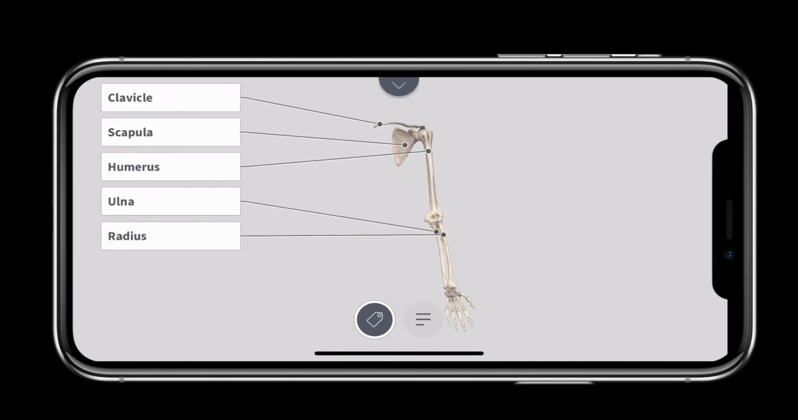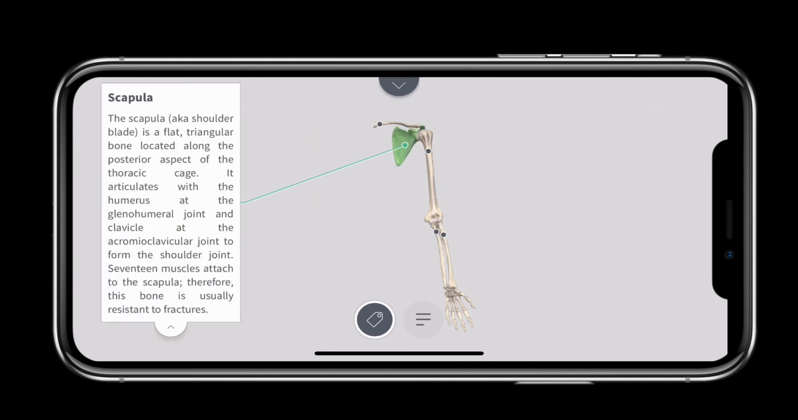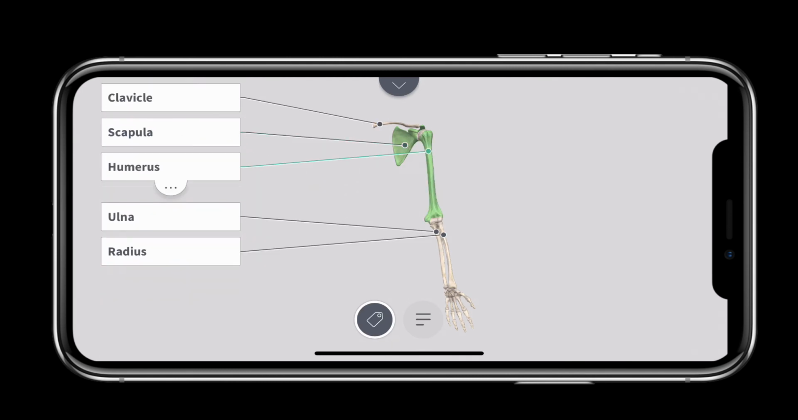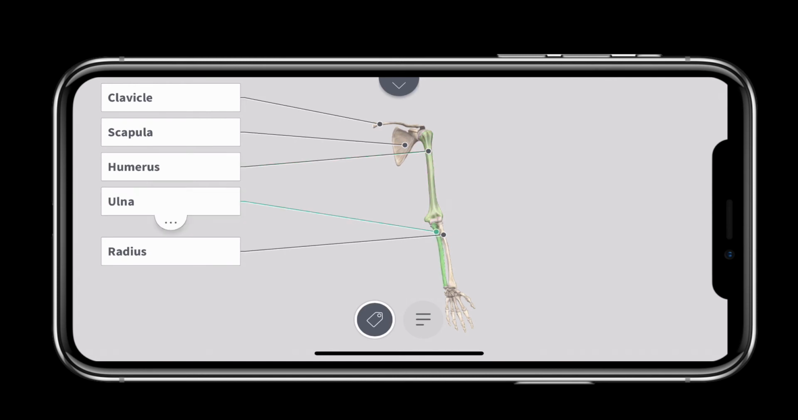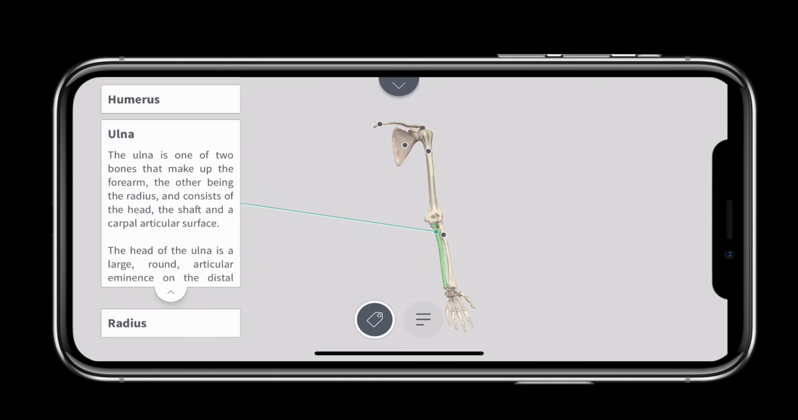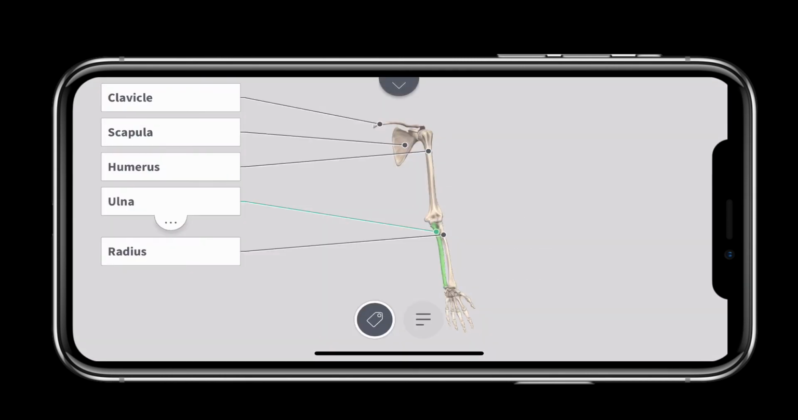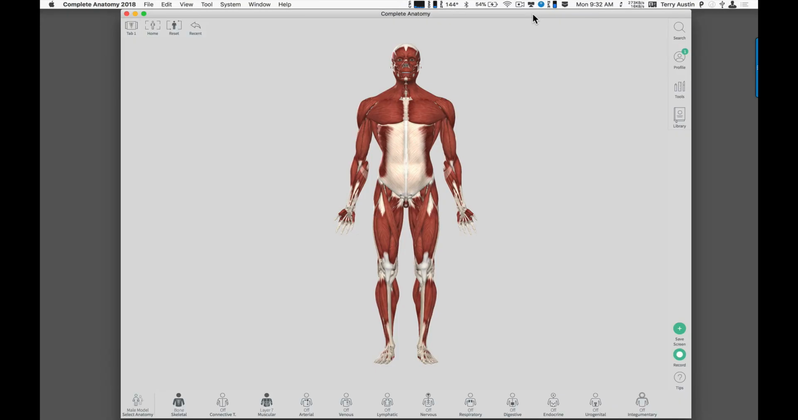And we have all of those bones that were made there, all labeled, all ready to go. So there's the scapula and some information about that bone. There's the humerus and some information about that bone. There's the ulna, some information about that bone. And it looks like Terry Austin did that one. So yay, thanks Terry, I appreciate that.